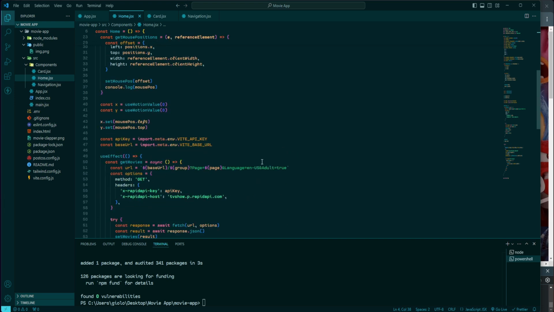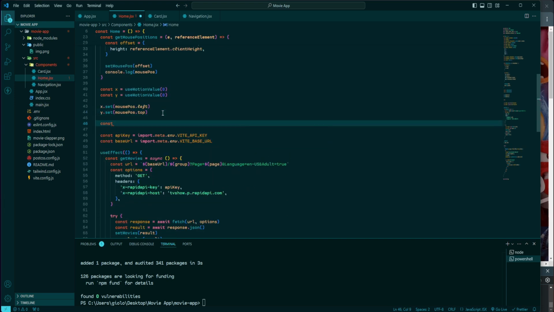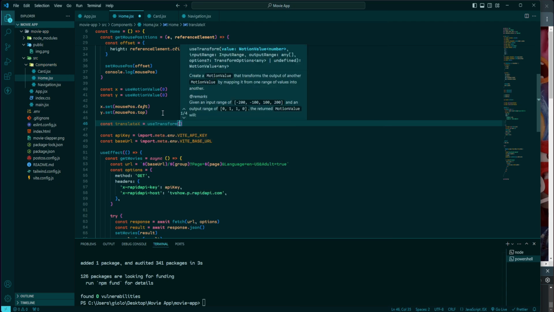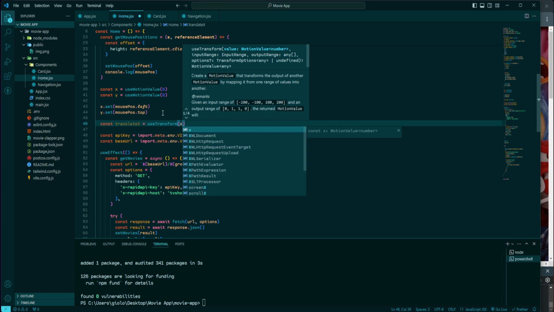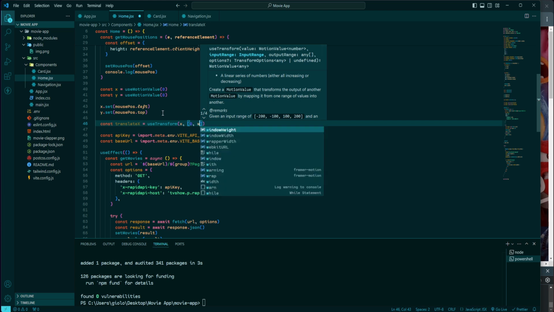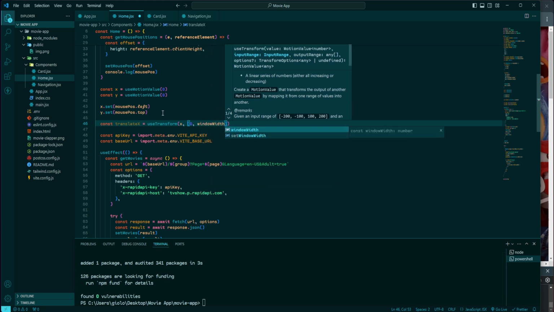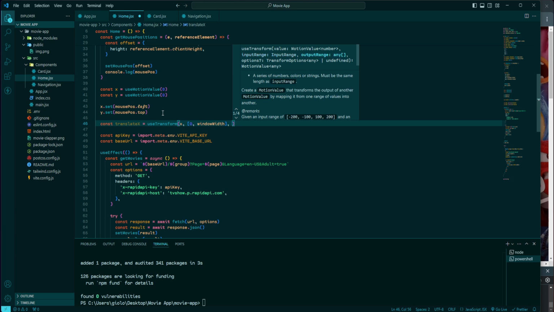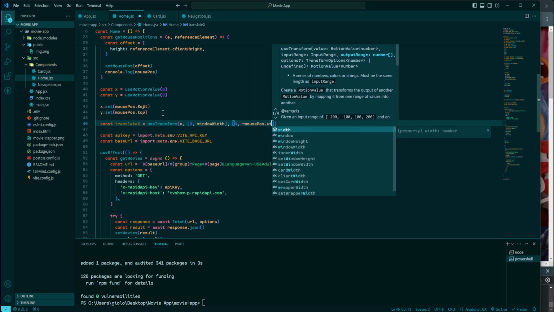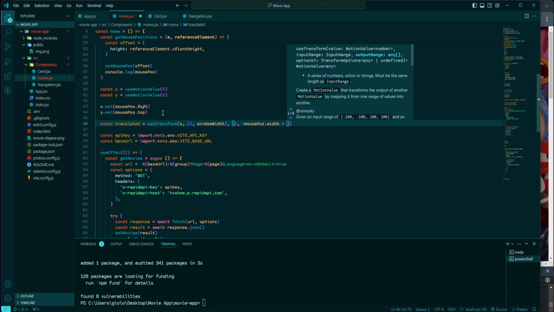So let's create a new variable. It's going to be translateX. It should be equal to useTransform. And here, I'm going to insert X. Then we need here 0, window width. And after that, I'm going to pass here, again, 0, minus mouse position dot width plus window width.